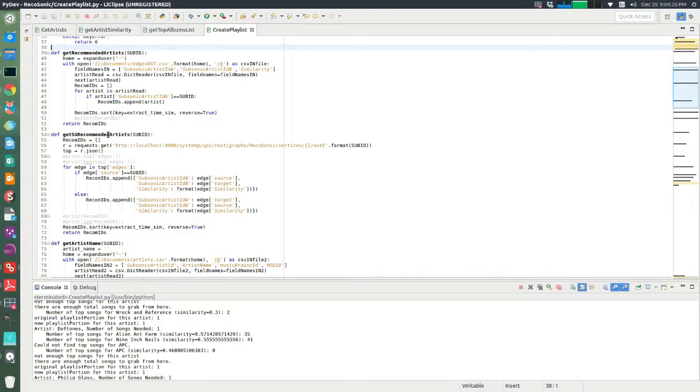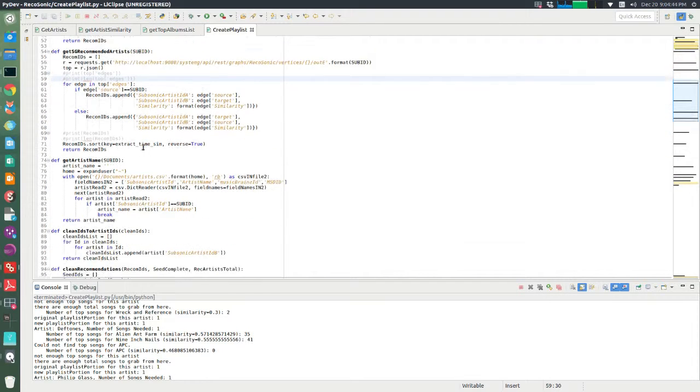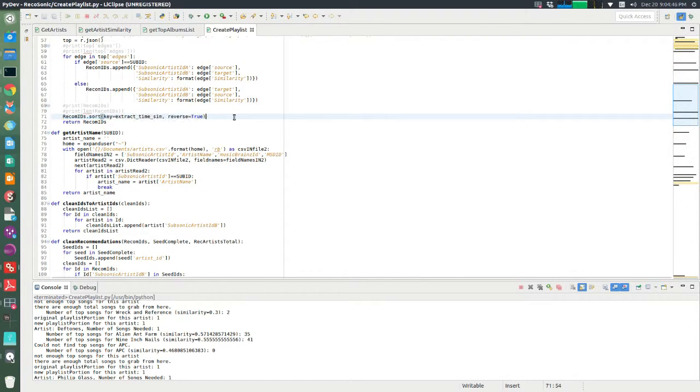But this next function does the same thing, but calls the graph database. So you get the same thing, but much faster, and very, very easily. And again, we already sort them by similarity.